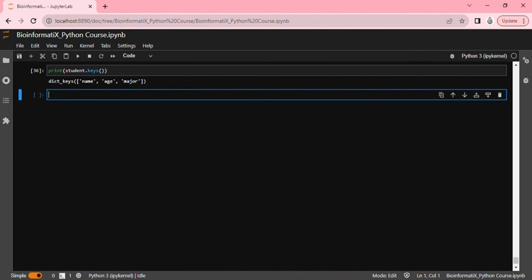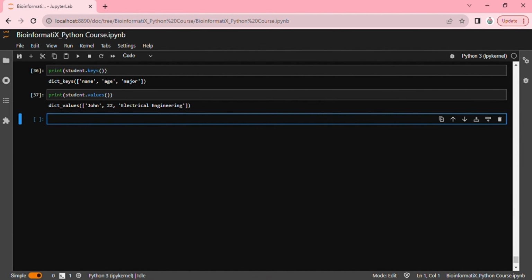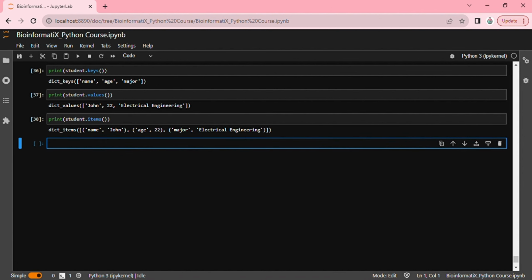We can also print only the values in our dictionary. Print student, we put the name of our dictionary, dot values. As we can see, we got John, 22, and electrical engineering. In addition, we can print the keys and values by using dot items. So print student dot items parentheses. We got name and John, age and 22, major and electrical engineering.